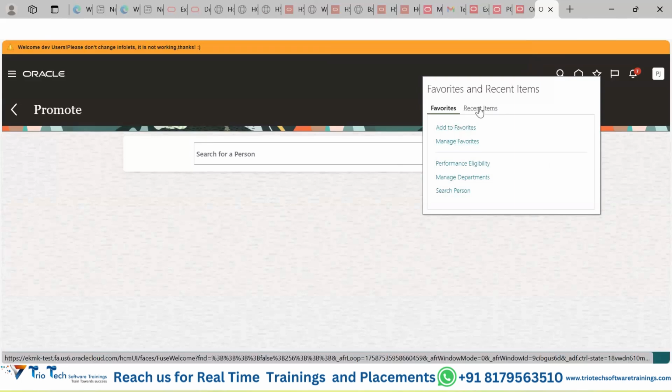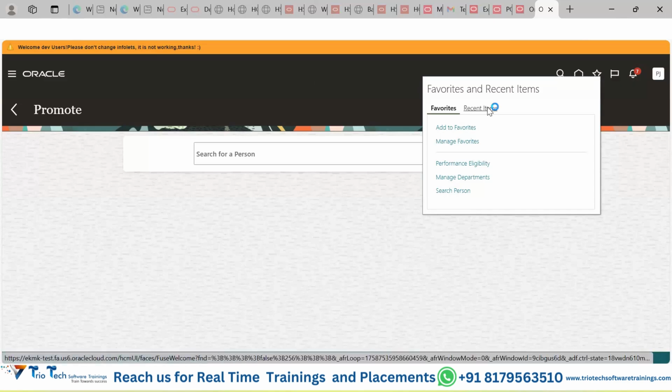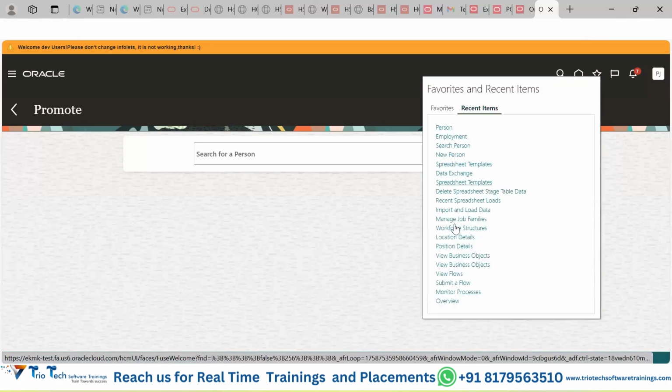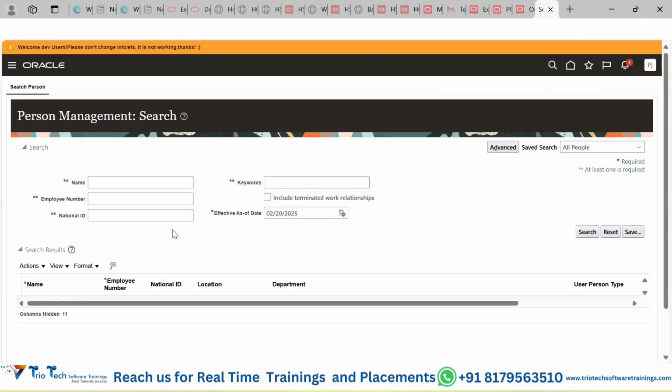Okay, and guys, for whatever user has logged in, with the access and the day-to-day tasks he is performing, he's navigating the application through different screens. So if you click on this star icon, there is recent items. You will click on this recent items, and there you will see all the screens that you have recently accessed listed. From there also you can directly access those screens. Like the search person screen we have recently accessed, we can directly click on this and it takes us to that particular screen.